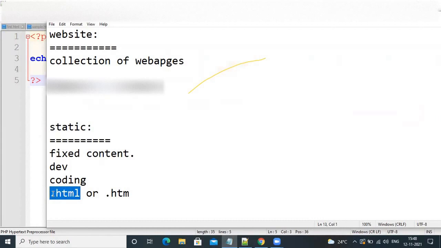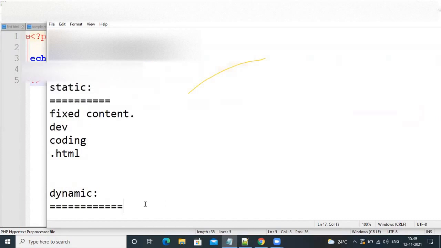Currently all websites have the extension .html only. Why? Because all are using the HTML5 version. If you observe previous websites, like old websites from before 2000, they have the extension .htm. In most cases currently all are using the .html extension only. That is called static. Coming to dynamic.